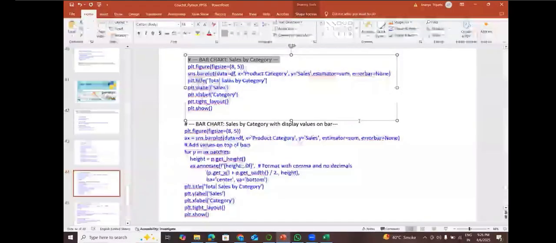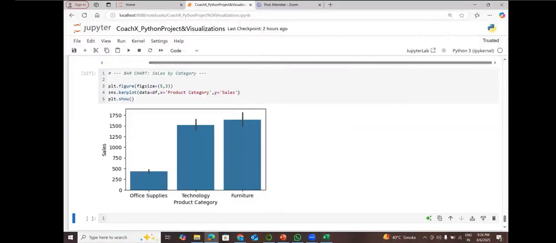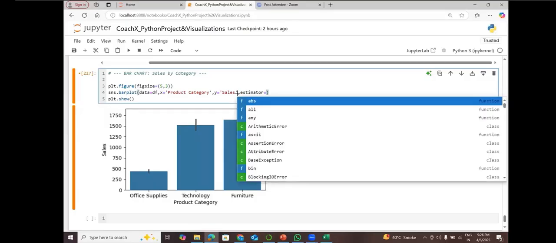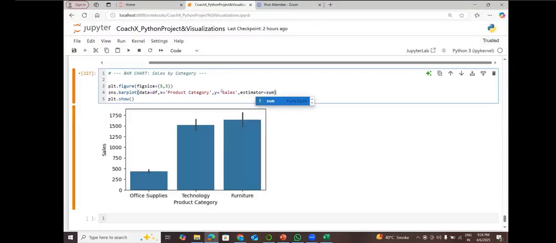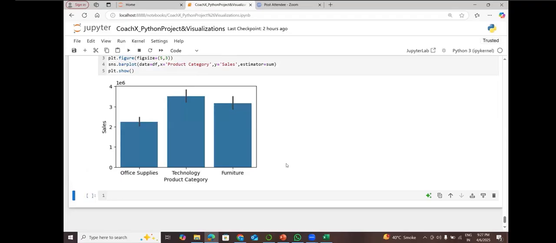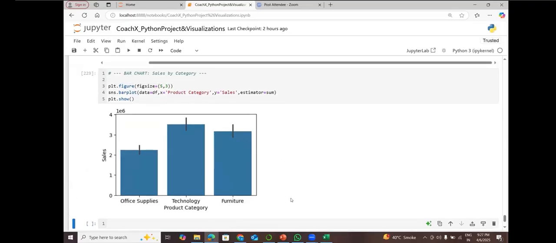Again, we can use the estimator as a sum because we need the total sales kind of thing. Estimator as a sum. Or if you're looking for the average sales, any kind of thing, then you can also pass that value. So it's all about your choice, how you would like to do it. So this is the way.